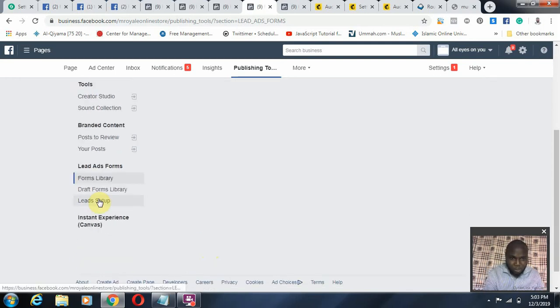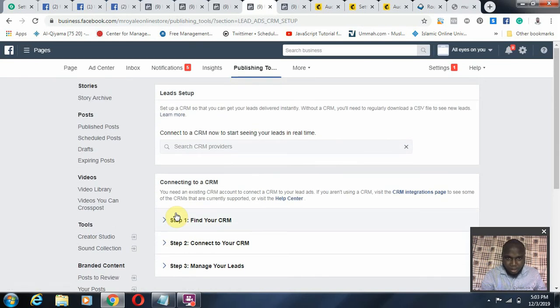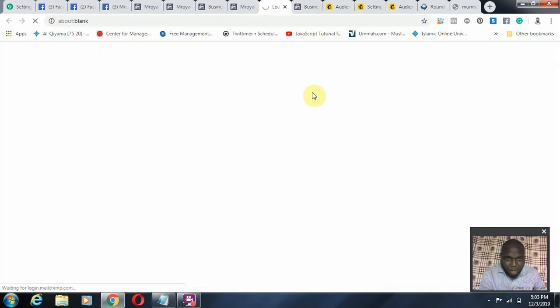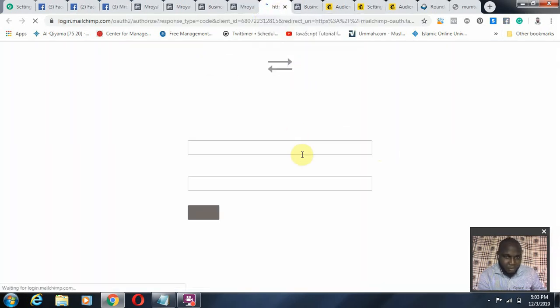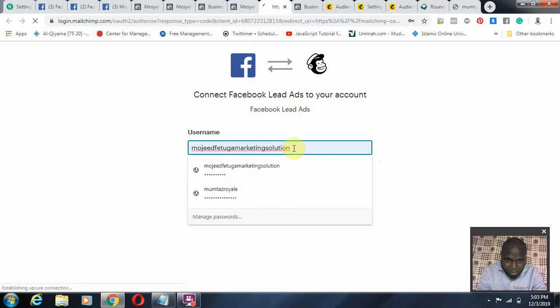So what I now need to do is come to lead setup, and here I will click on Mailchimp. Once I click on Mailchimp, it's going to show connect. This is taking me directly to Mailchimp. If I click connect, it's going to authorize Mailchimp here. It's going to connect directly to Mailchimp here.